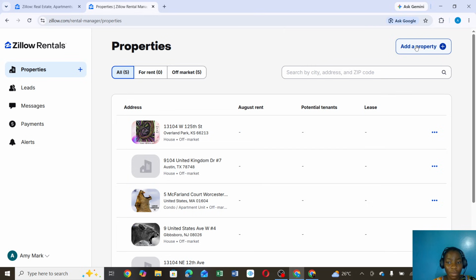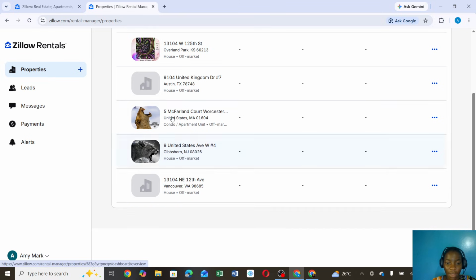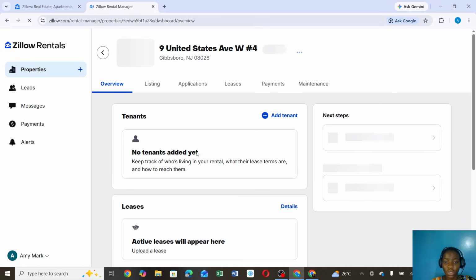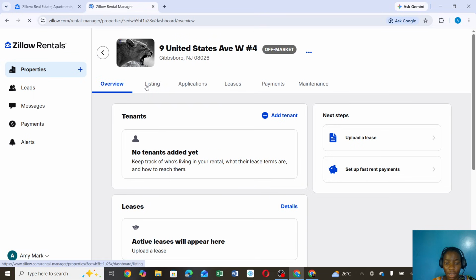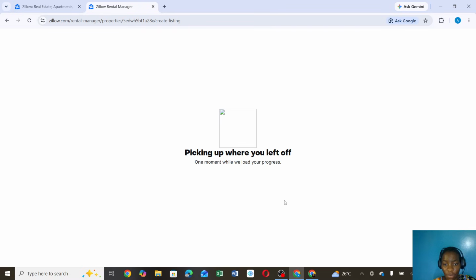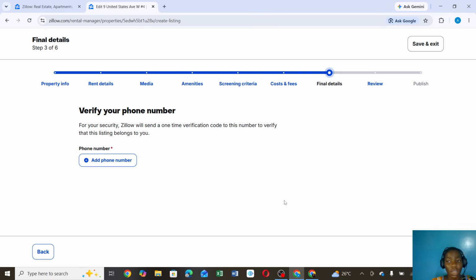I have properties that I was actually listing but stopped halfway, so I'm just going to click on that and follow through with the prompts. It's still the same thing. I'm just going to click on what I have done before, where I stopped, and follow the prompts. Remember, if you're starting with a new listing, it's the same. I'm just going to click on resume, because I started a process before and just left it. You see the same thing.